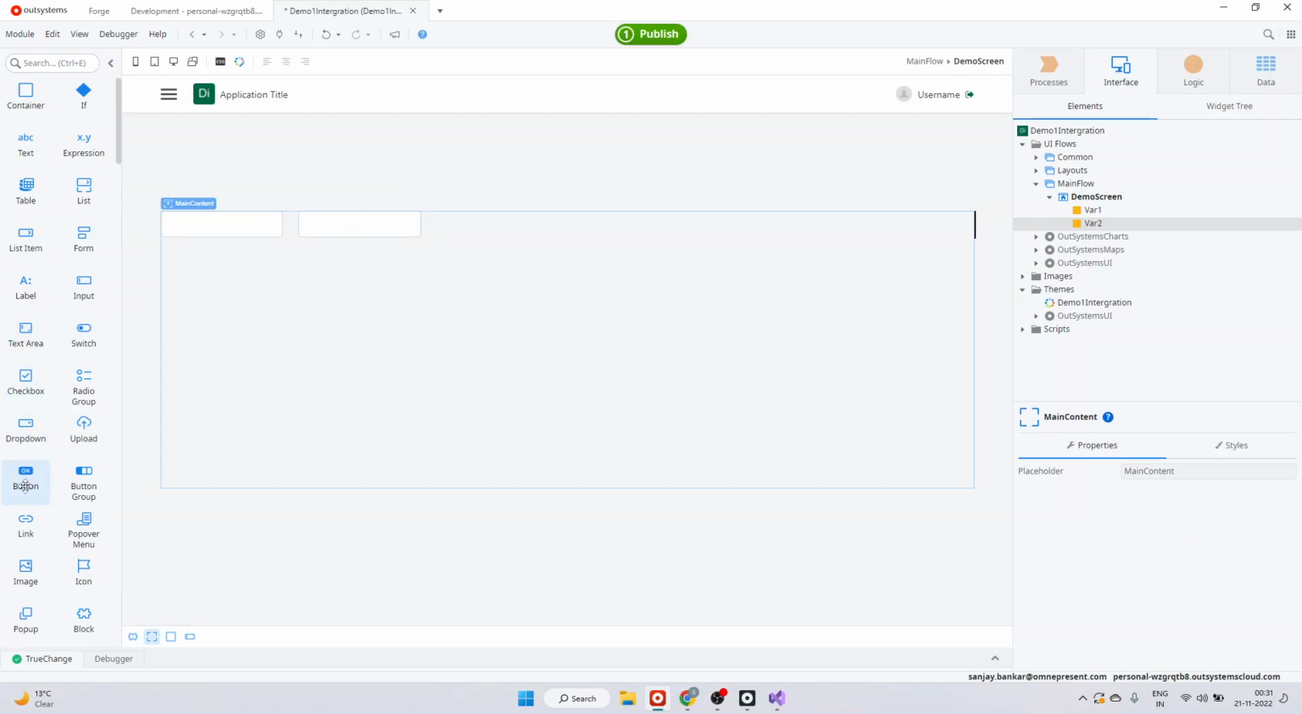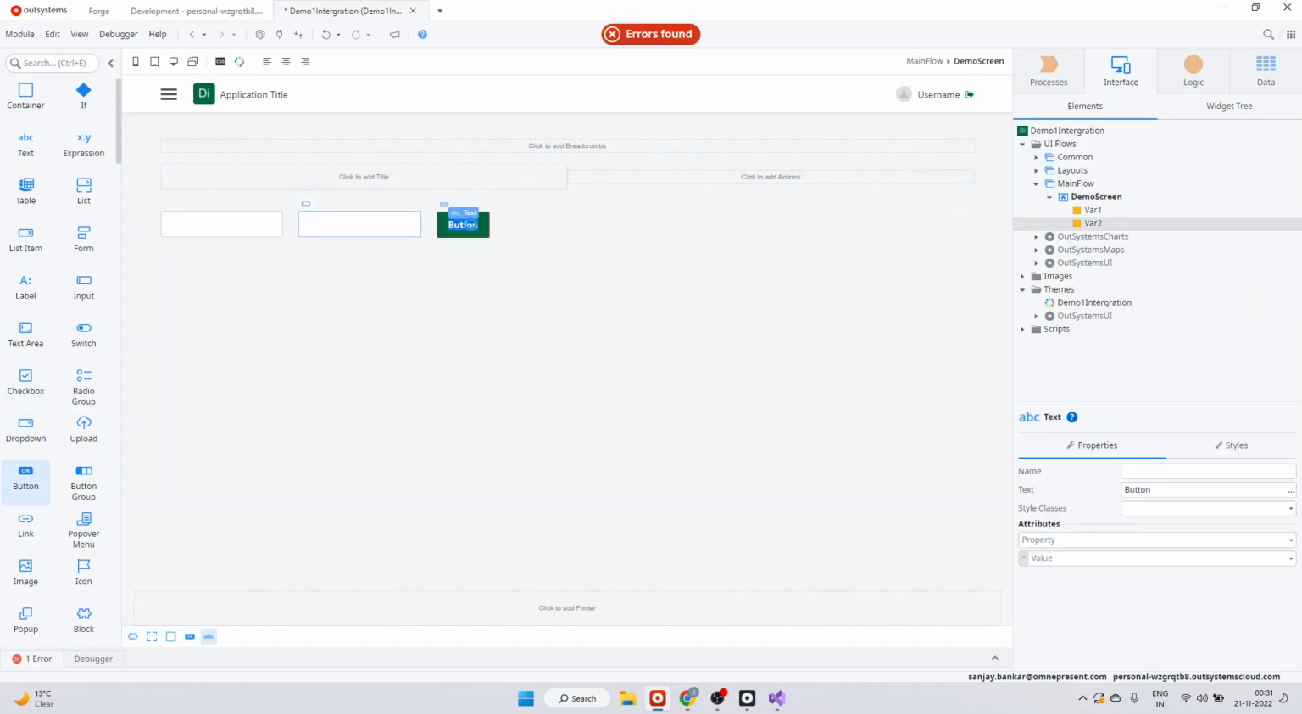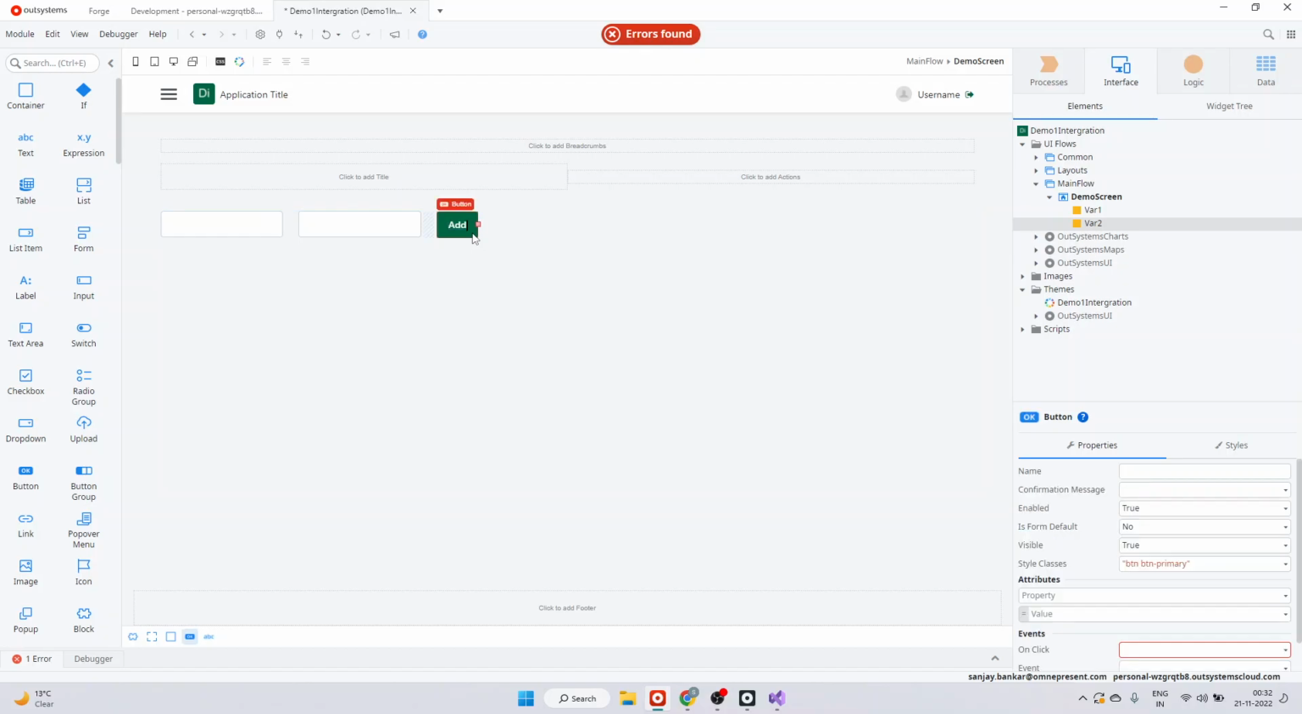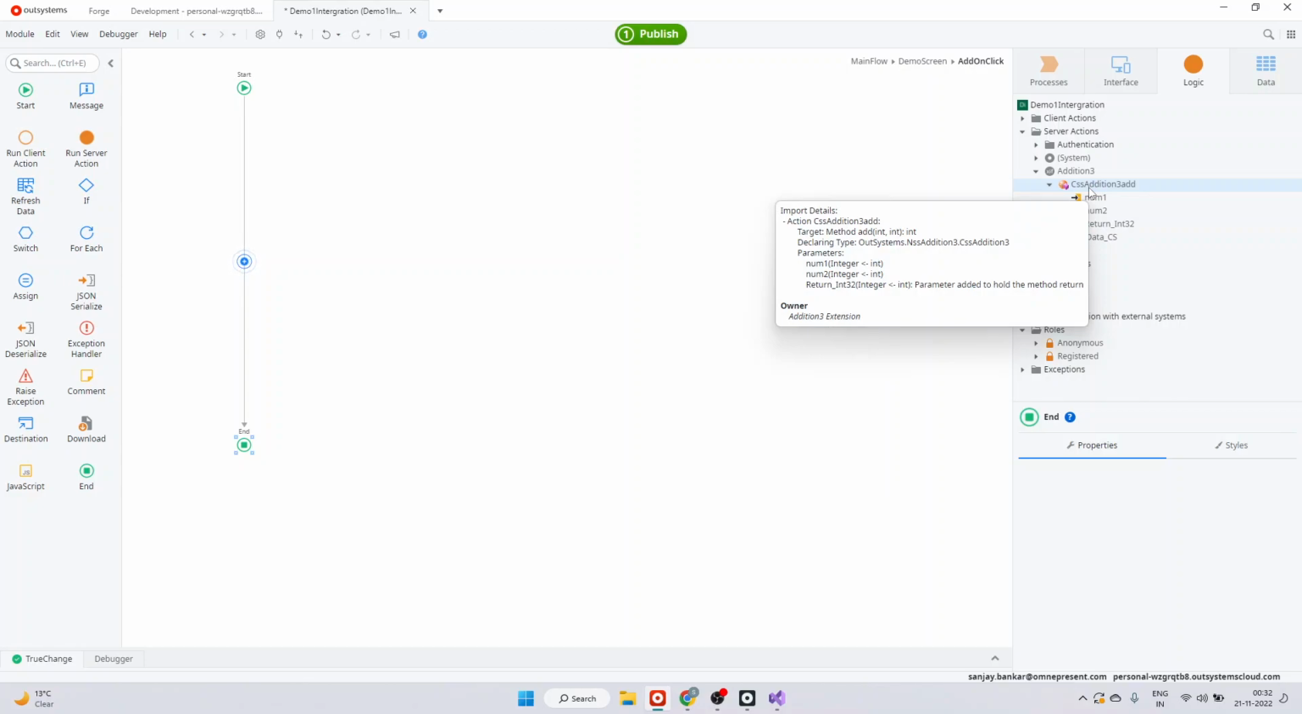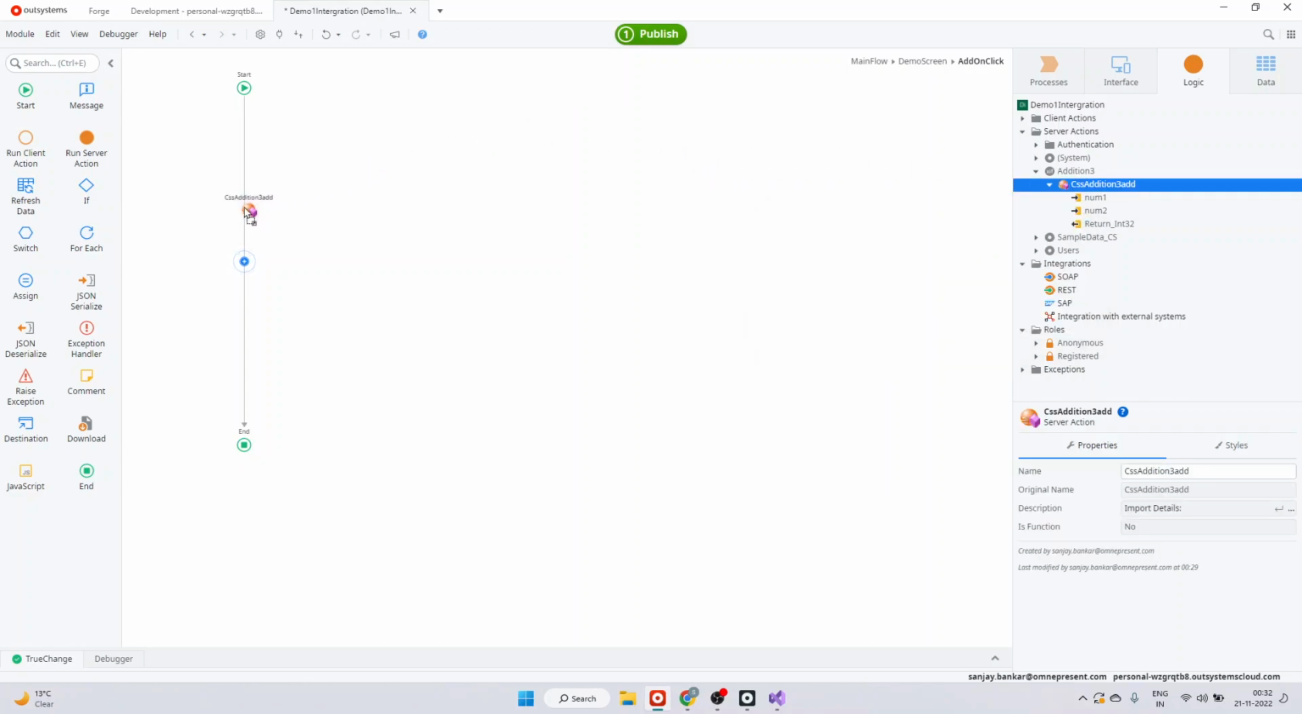Then we'll require one button for executing the action on the accepted two values. So I will rename this button as Add. So inside that button action, what we are going to do is call that action.